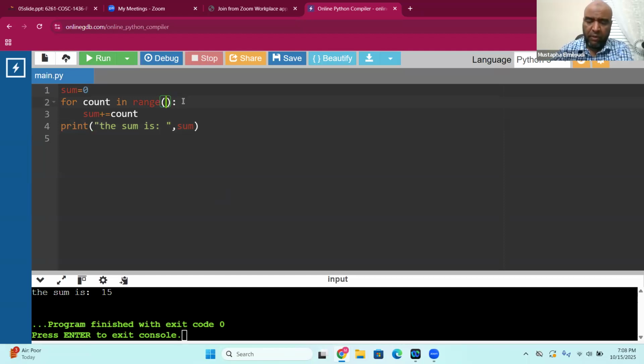Now, what about if I put only this? 10. Why? Because remember, we start from 0. So you are adding 0, so no difference. 0, 1, 2, 3, 4. Okay. Remember, you don't add 5. The last number, you don't add.